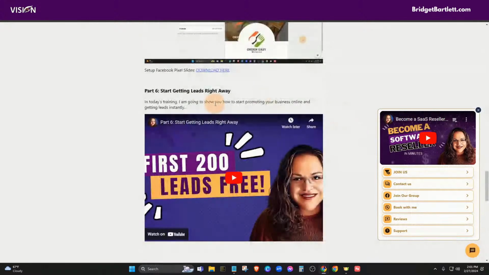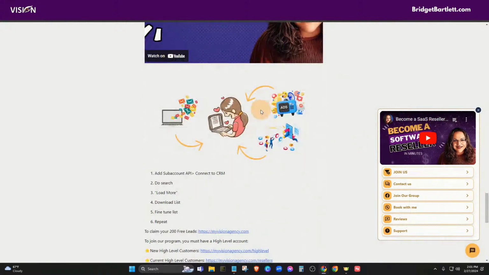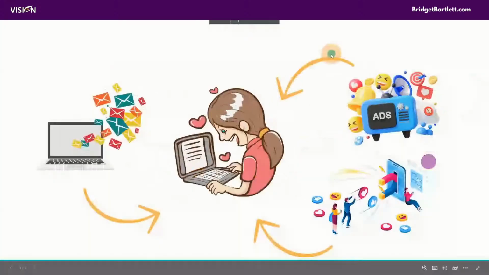Okay, so today we're on step 6, which is start getting leads right away. So that's what I'm going to show you today. And you can see this little graphic here is going to explain to you what we're actually doing. I'm going to blow this up here so that you can see it a little bit better.